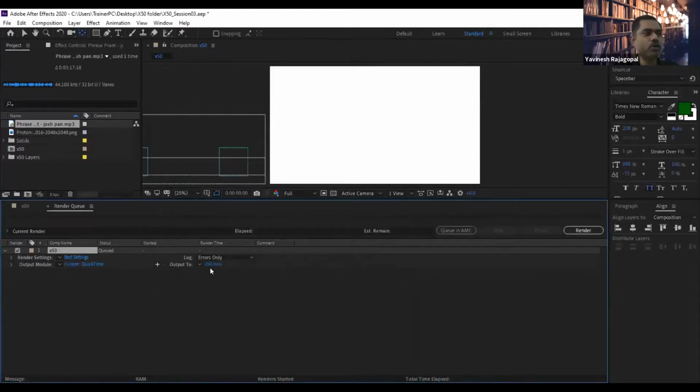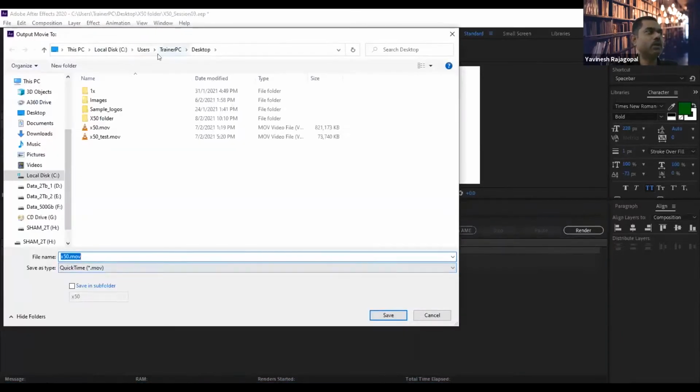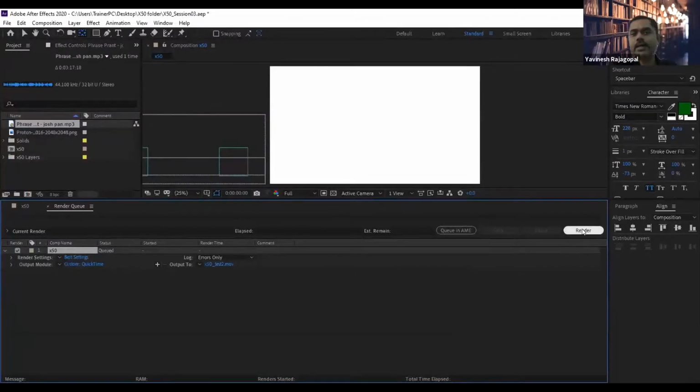Then click output to. Click on the file name here. Change it to your location. Let's say I want to save it on my desktop. And then I give a name for it. X50 test 2 maybe. And then I click save. And then I click render.